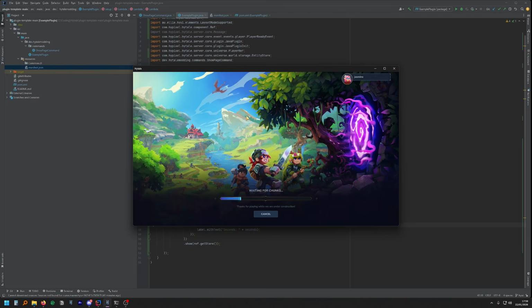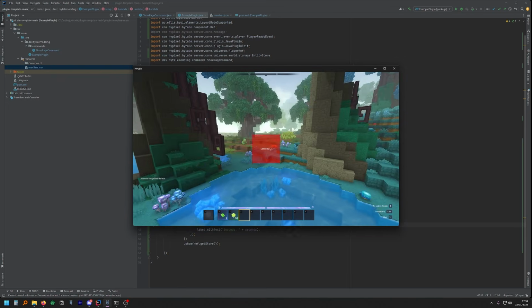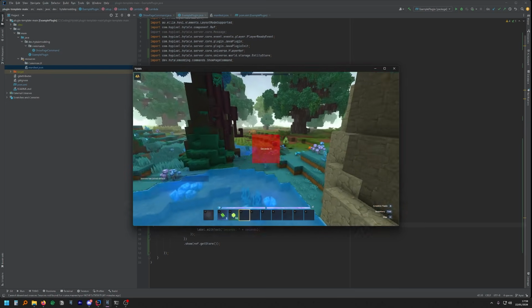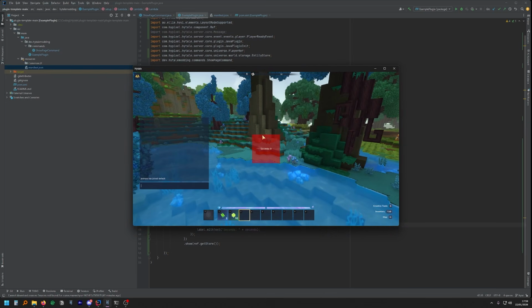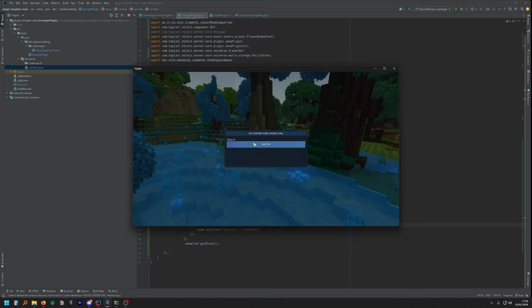So if I join my server, first, you can see this HUD in the center of the screen with the red background and the seconds counter here. And then if I type /show page, then I get this page. It says my number of clicks and this button here. And then if I click it, the number of clicks updates and it sends a message in chat.